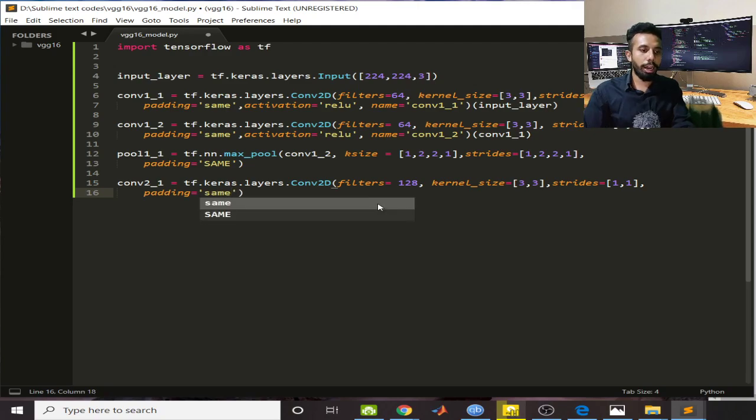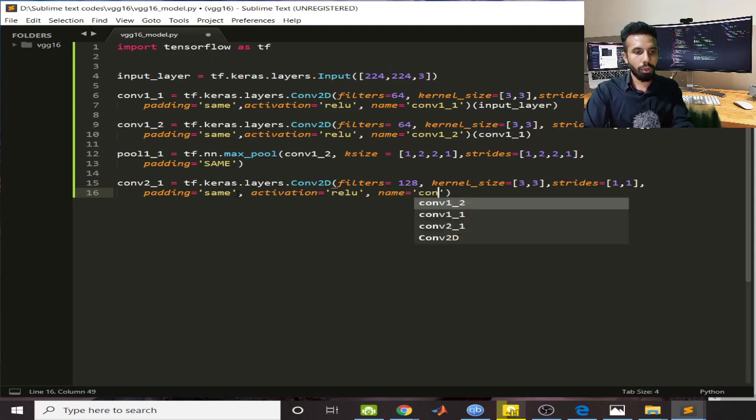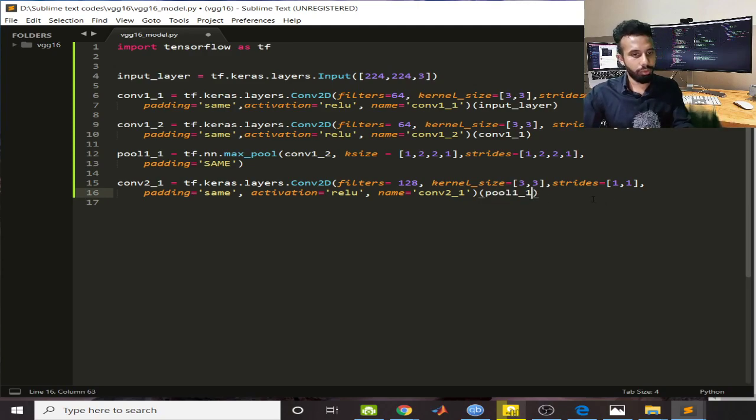So for TensorFlow keras.layers.Conv2D, same means it will have 0 padding surrounding the image or feature, as you see. So I will be using activation out there, so activation equal to rectified linear unit, and give a name out there, conv21. Okay, now since it's a callable object, I can pass pool1 out there. So done.